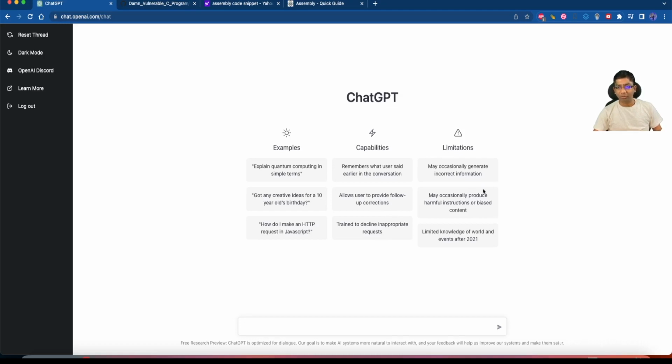There are certain limitations, like it may occasionally generate incorrect information, and there may be some harmful instructions or biased content. It has limited knowledge of the world and events after 2021, so it has been trained till 2021. To start with, we will do something very basic. Let's ask ChatGPT to write a simple song for hackers, and let's see what it does.